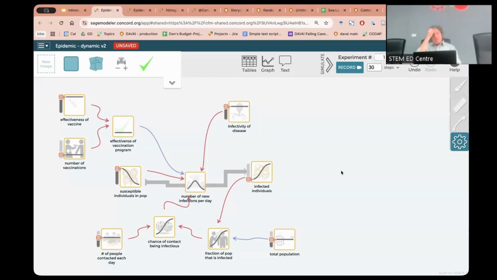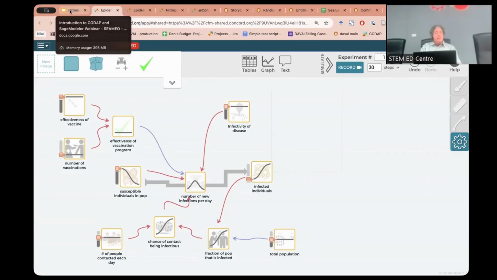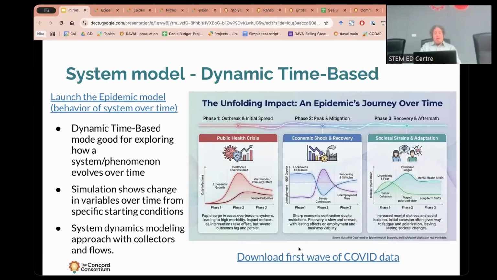Here's an example where I do have some data. So I'm going to go back here, and I have put this is COVID data from Jakarta, the very first wave of COVID data in Jakarta. So I'm going to click download first wave. You'll see that it got downloaded by my browser.